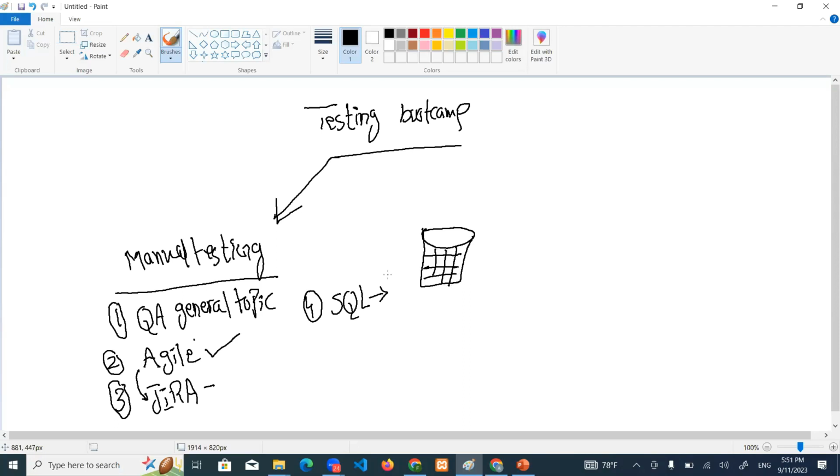Now, for accessing the information from this bucket, we need to understand one language. And that language will be what? SQL. We human beings communicate in English, Afghan people communicate in their national languages, like Dari and Pashto.